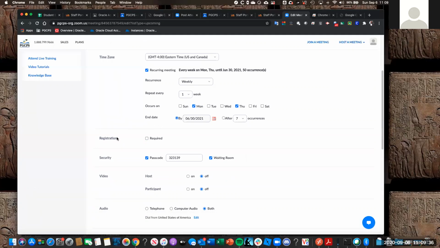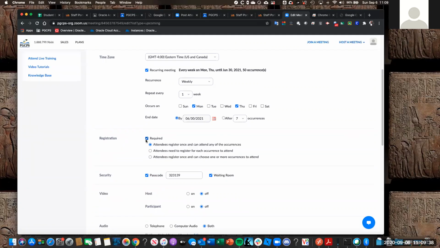If you don't have it selected, you're going to select it here. I recommend doing attendees only have to register one time, and then they can come to any of your following meetings, or all your upcoming meetings. That means you register one time, you're good to go, right? If you choose the option where they have to register for each occurrence, then you're going to have to manage the user registration each time. You don't want to do that. All you want to do is go through this process once.